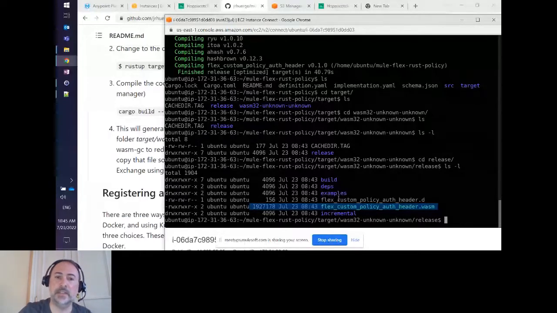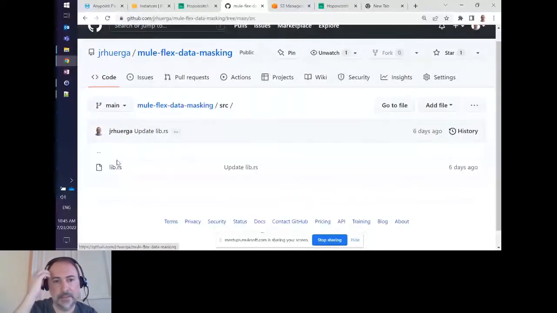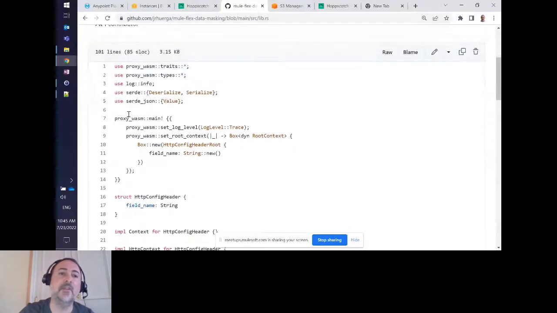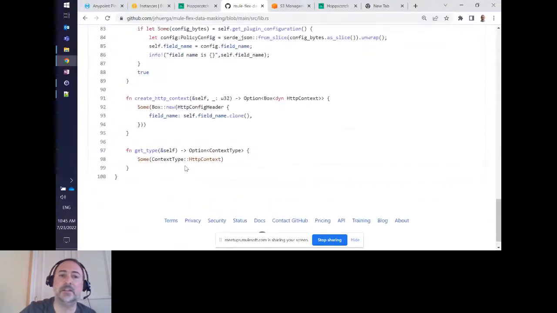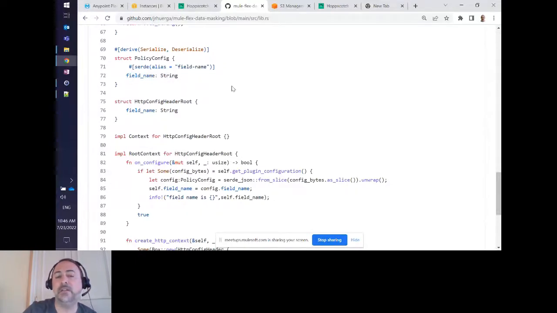This policy validates that the custom header is there. But I have a second policy here, and this second policy is responsible for doing some kind of data masking. I'm going to show you the code very quickly. This policy follows exactly the same format. It has all the imports, the main entry point, and at the bottom the same classes that are used to read the configuration from MuleSoft. The only difference is that instead of a secret field, here we have a field name. The idea is that it will read in a JSON payload the fields that match this name, and try to mask those fields because maybe they are sensitive.